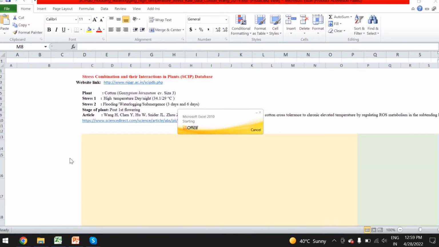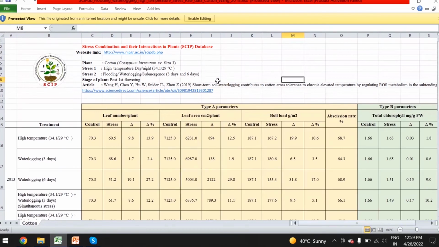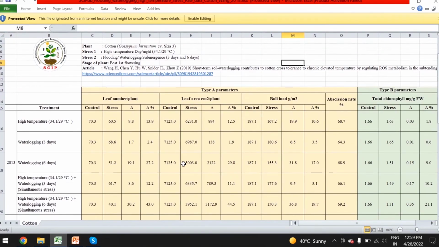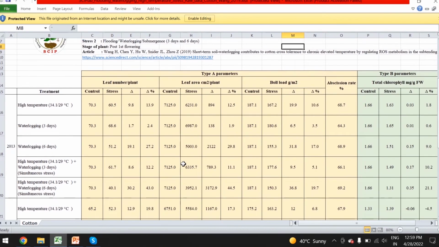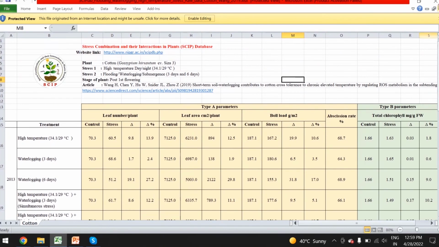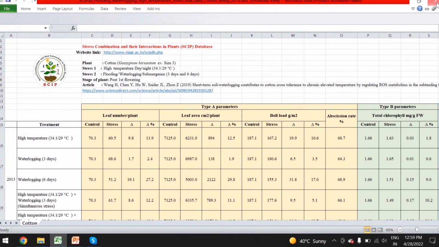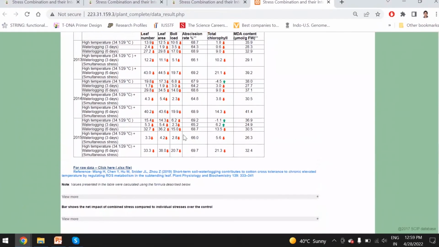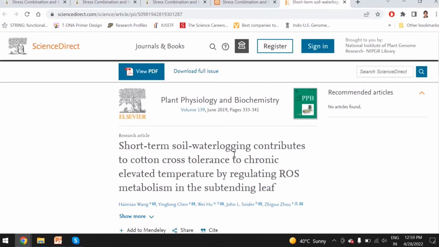And if you click on this, this will help the user download the original raw file or processed data. So this is the same data which has been reflected in the tabular form here. The second link will be the reference link. If the user clicks on this reference, then the user will be redirected to the original research article.